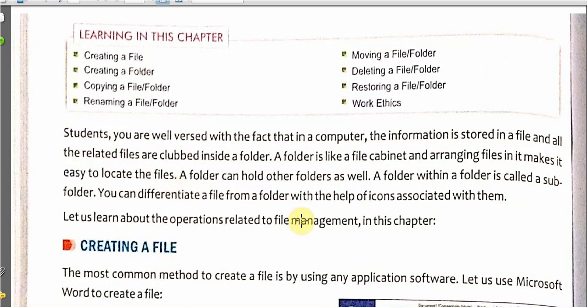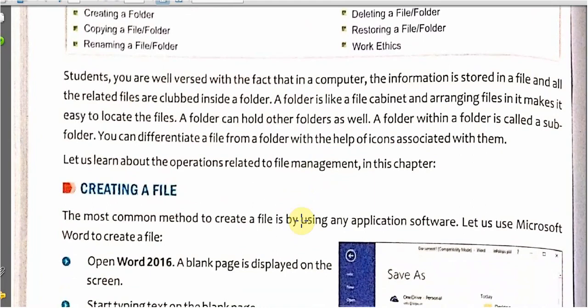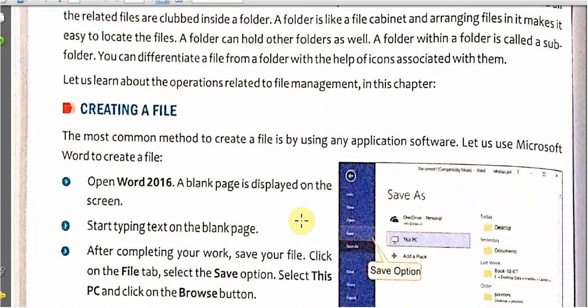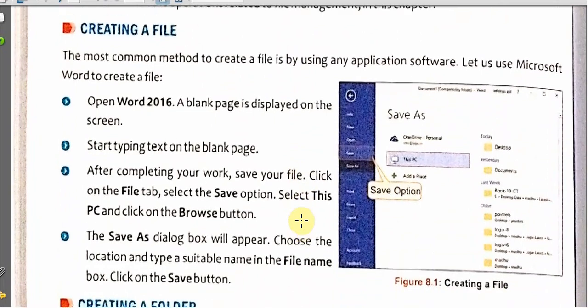So let us start this chapter and let us see how to go ahead with file management. The first point is how to create a file. There are many methods available, so you can use any of the methods, like either you can right click or you can go to start.